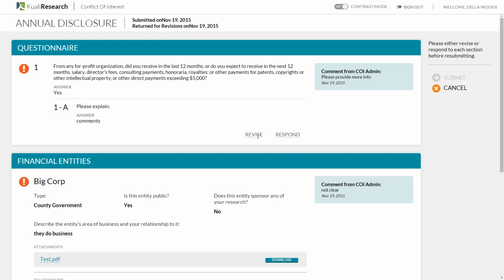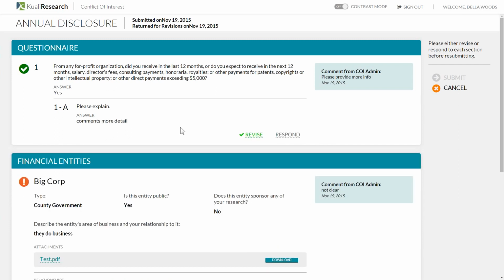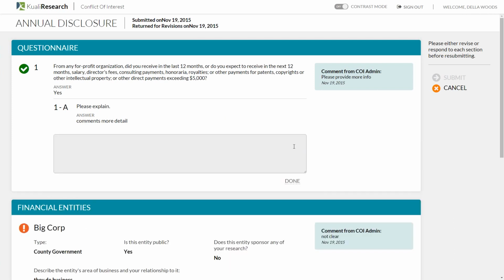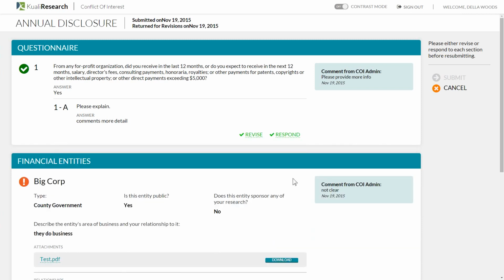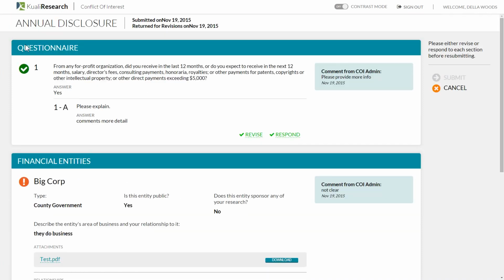So now I'm going to move on and revise this comment and add more detail, and then hit done. And it's changed my answer. I can also respond and say that I added more detail if I want. I don't have to do that. I can see here that I've revised it and responded, and now this needs attention symbol has turned into a check mark.